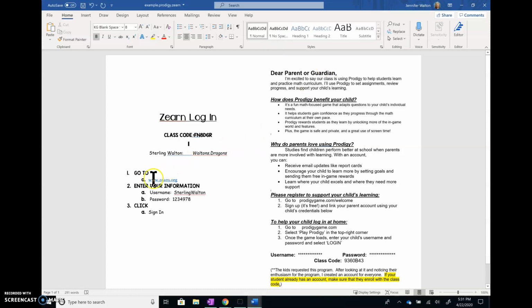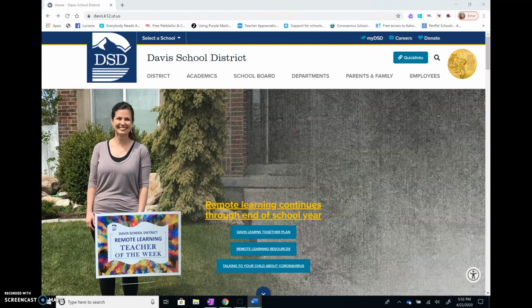And it says, number 1, go to www.zearn.org. Enter my information. Your username is here with A, and your password is next with B, and then it says to click sign in. What it doesn't say is that you will also need to enter in your class code. So let me show you how that works.